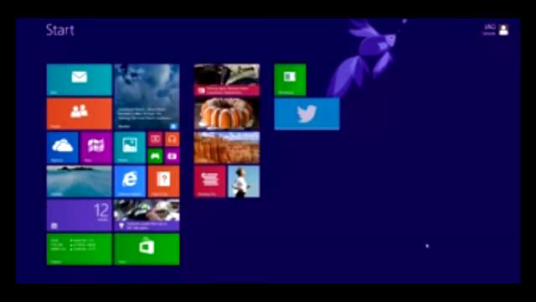The removal and replacement of the Start menu with the Start screen and the Charm Bar will take a bit of getting used to, but if you give Windows 8 a chance, you just might find that you like it.